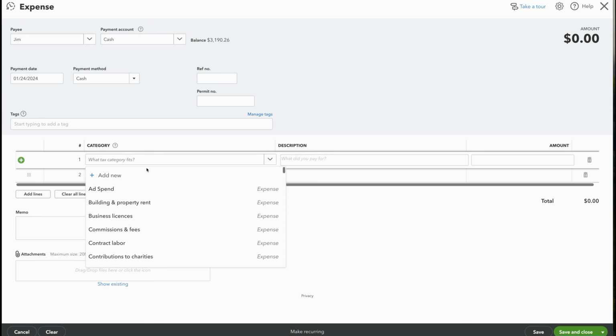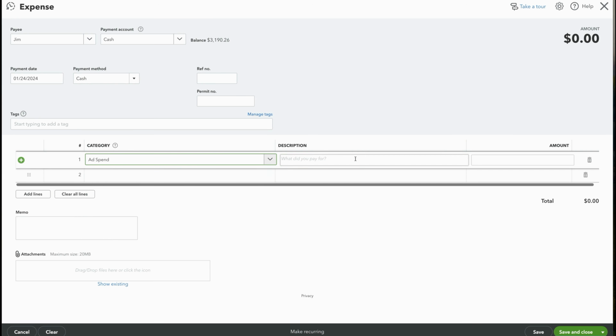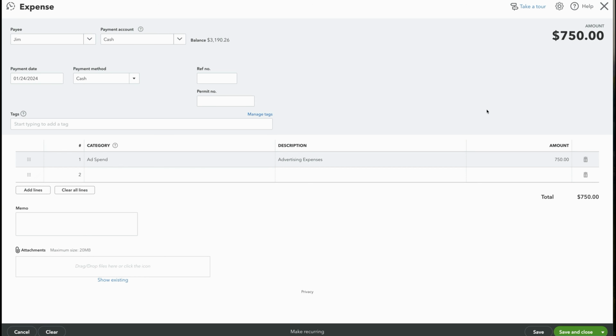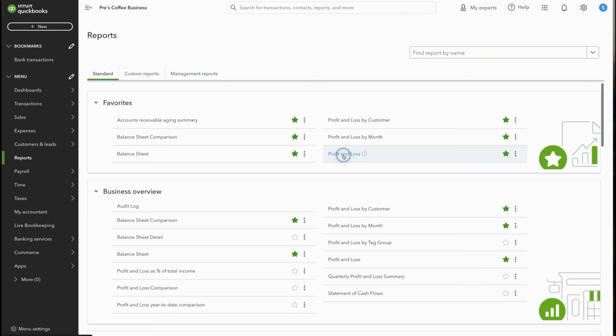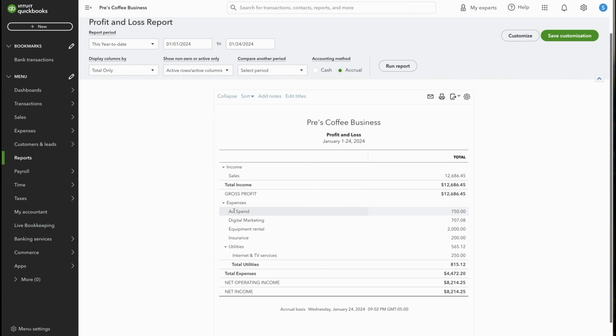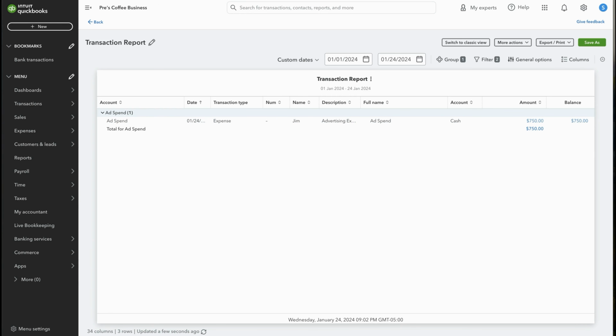And then we can put in a description of the expense. So let's say this was for ad spend. So go ahead and select ad spend, advertising expenses, description. And then let's say we paid Jim $750 for advertising expenses. So let's click on save and close. And then similarly, if we go back to reports, head over to profit and loss, we should see, there you go, ad spend, $750 has been recorded in the financial statements.